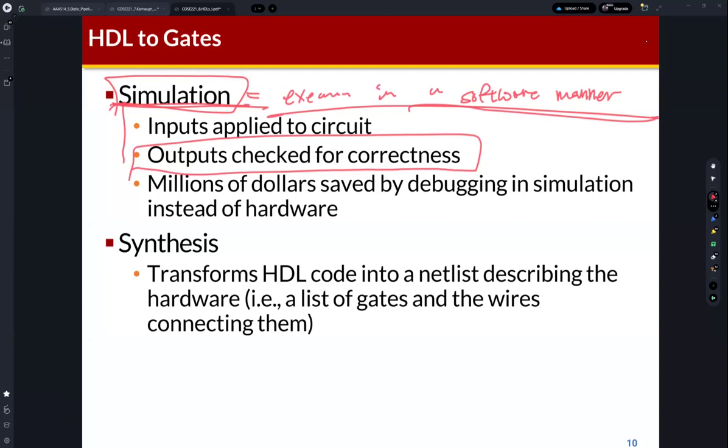We can build hardware using hardware description languages, but software code always includes bugs or incorrect implementations, right? It's obvious, right? So we need to fix these bugs or wrong implementations. So we need to simulate our code. Okay. It's simulation and debugging in simulation. So billions of dollars can be saved.